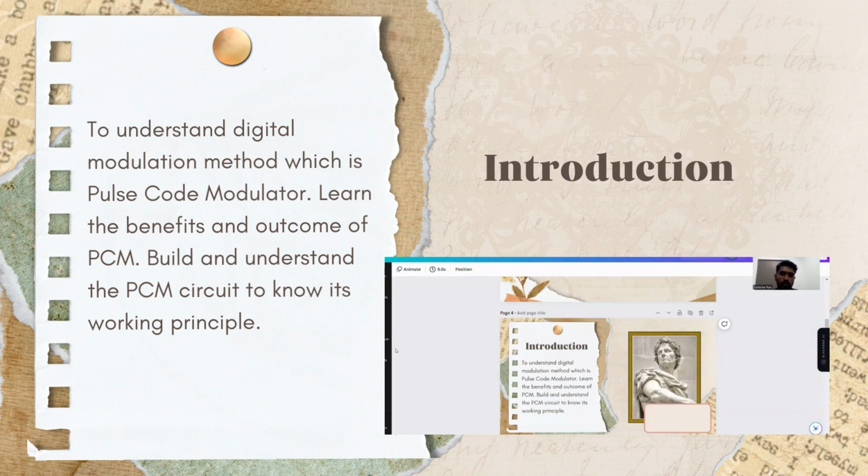We have to understand the digital modulation method for this PBL, which is known as pulse code modulation, a method used for the digital modulation process. The outcome is that we are going to learn the benefits of PCM, and then build a PCM circuit in MATLAB using Simulink so that we can test and simulate its working principles.